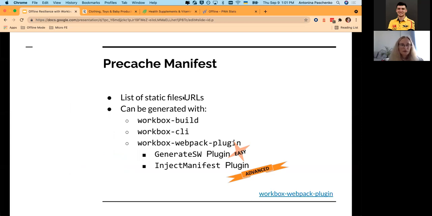There are modules that run in build environments. So here they are: Workbox build, its NPM package, which can be used as a gulp task or in an NPM run script; Workbox CLI for people who love the command line; and the Workbox Webpack plugin. In fact, there are two of them. It also has a limitation that you could only use Webpack, but it seems like a popular choice. Not a bad one.